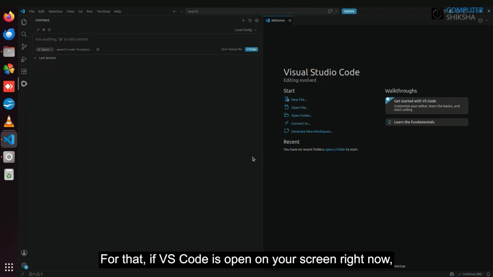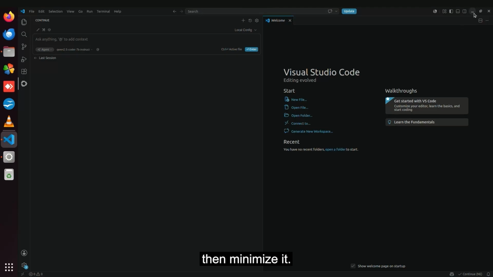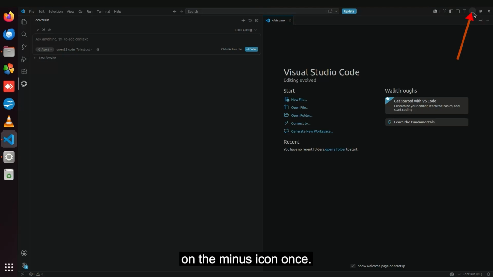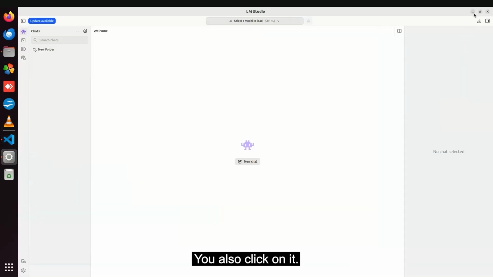For that, if VS Code is open on your screen right now, then minimize it. To minimize it, I will click here at the top right on the minus icon once. Here is the minus icon. You also click on it. Did you click it too?